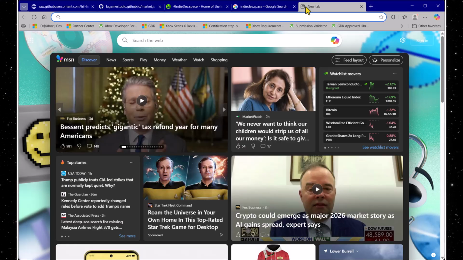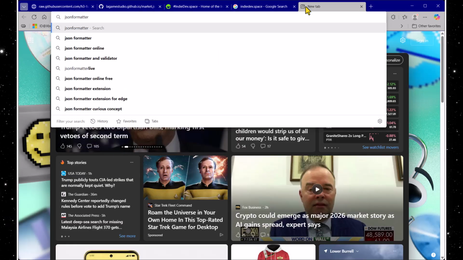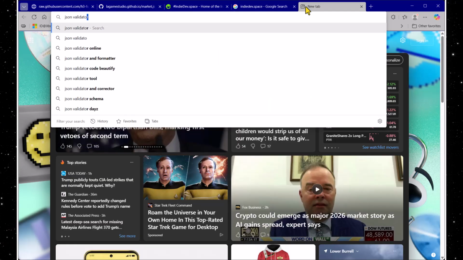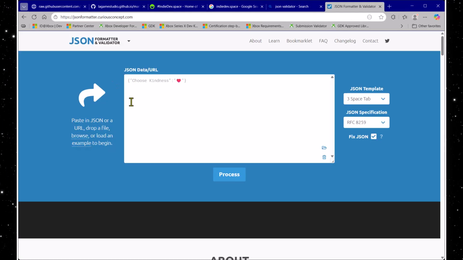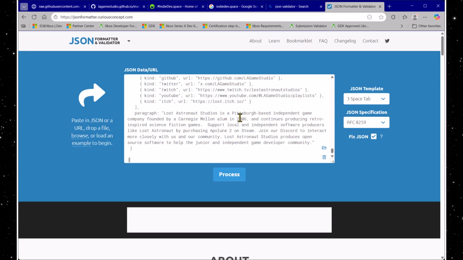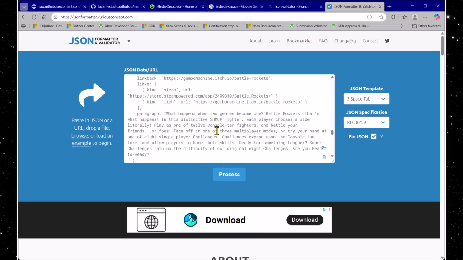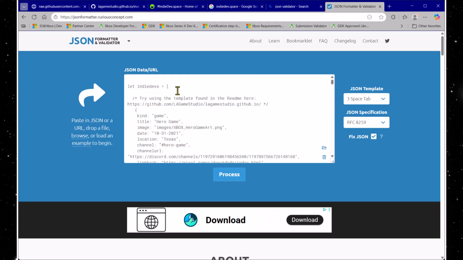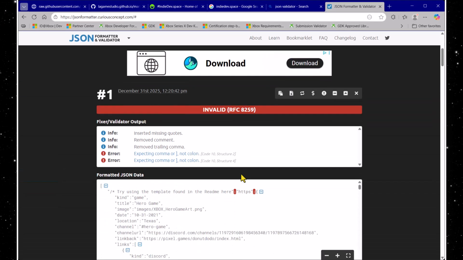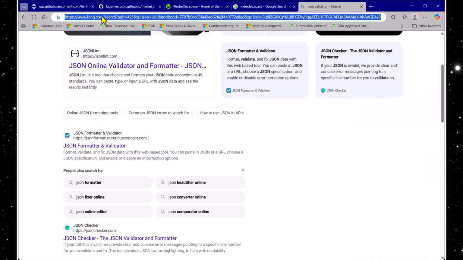And then you can go to JSON formatter, or actually JSON validator, right? And you can paste it in here. And then if you go to the very top, you want to remove the let equals. Okay, so it's just the bracket and then everything else. And this probably won't work either, actually. Yeah, there's a comment. Let's go to JavaScript validator.